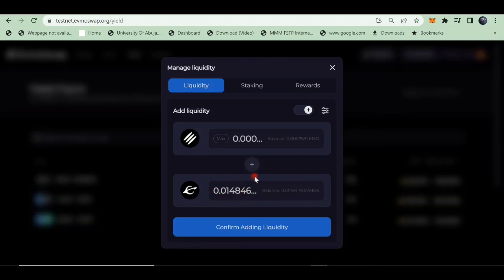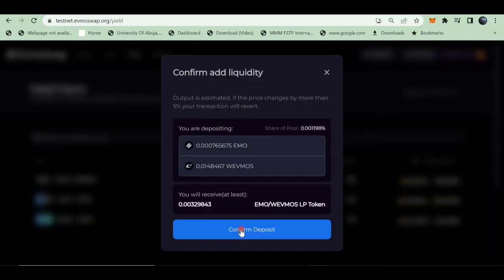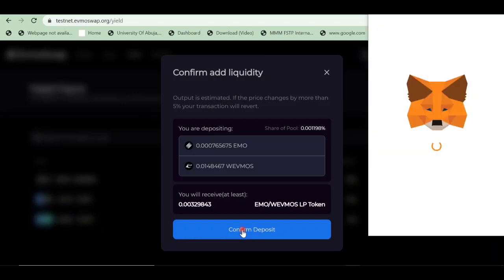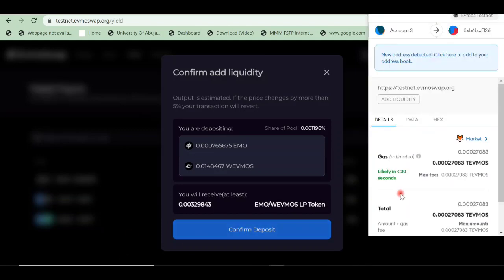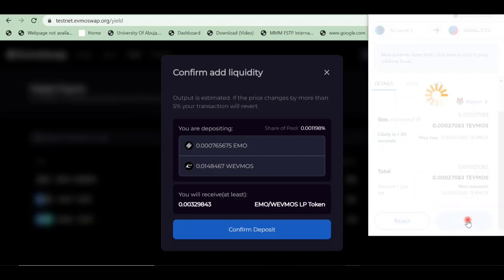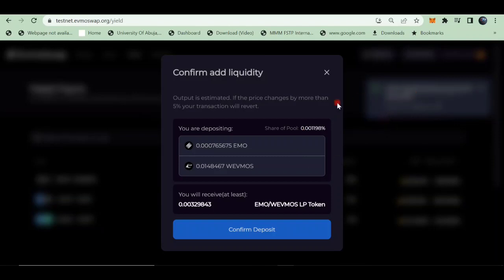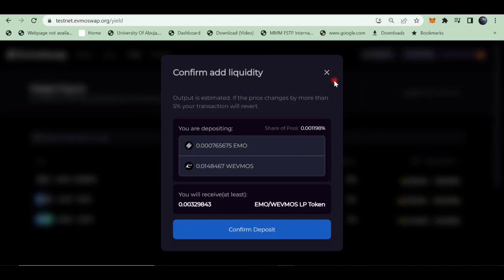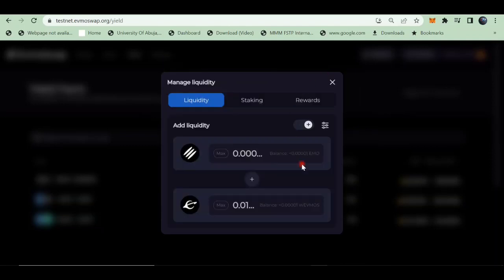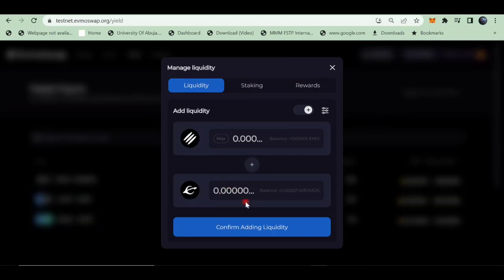Alright, before we confirm adding liquidity. Okay, so if I click on the first one, it's not going to work like I did. So if I click on confirm now, we are adding liquidity of both Evmos and wrap Evmos. So we'll confirm. After confirming, we'll now confirm the deposit. Okay, deposit confirmed, transaction completed. So let's just close. And once you're done with this part, you're done with the whole testnet exercise.